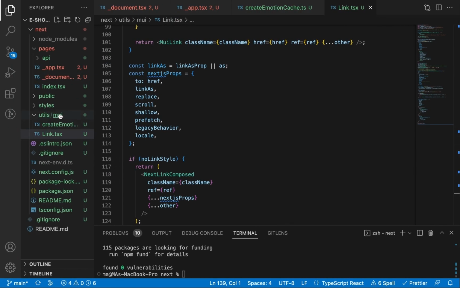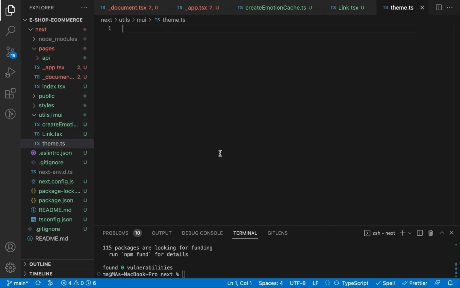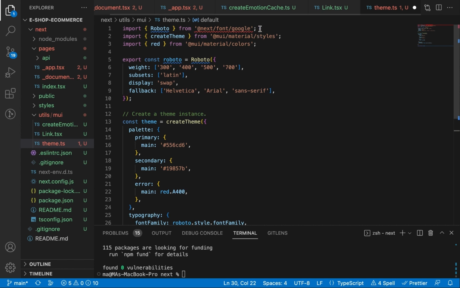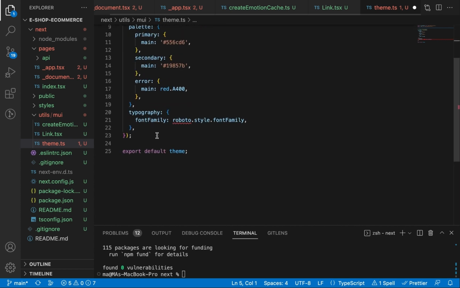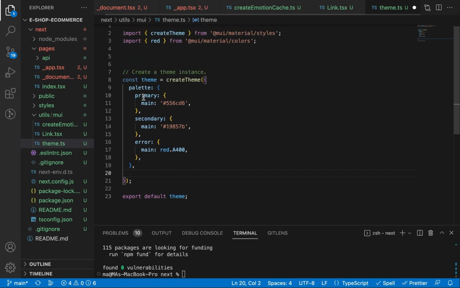And let's create the theme. Let's paste it here. I don't need the font here because I added the link inside the document page. So let's delete everything related to the font. And now let's add our custom theme.